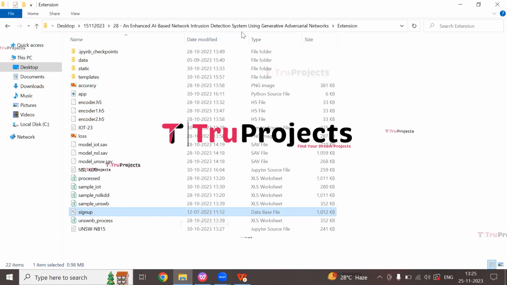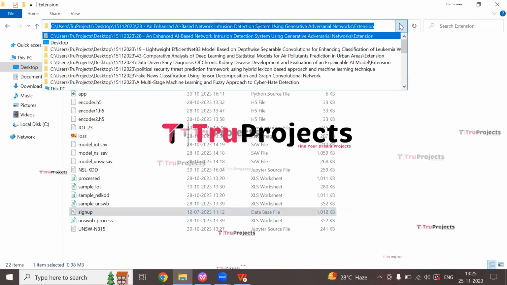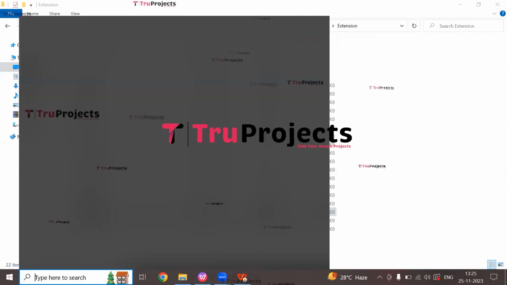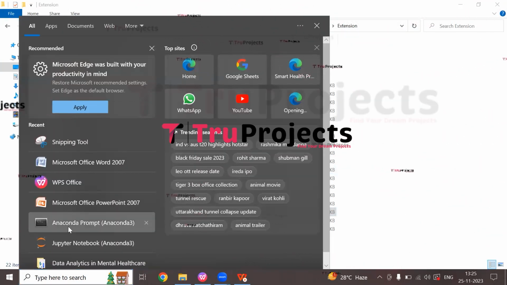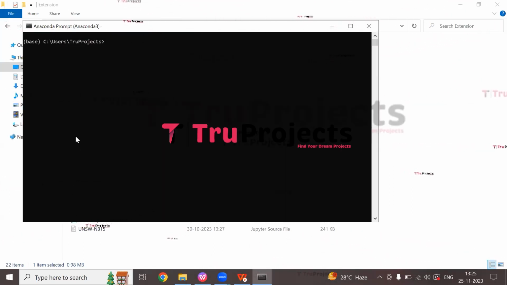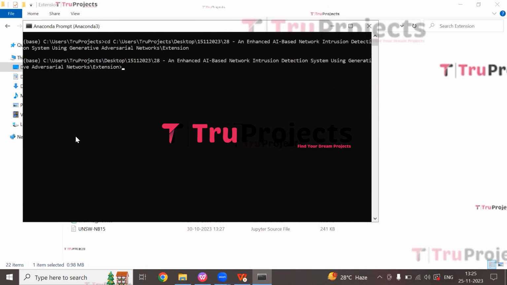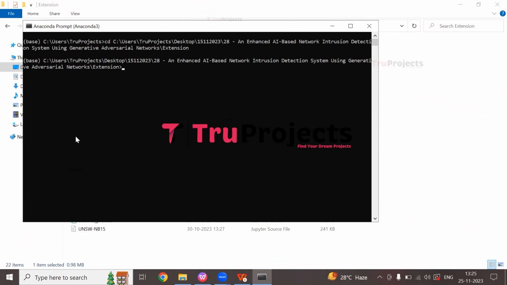First, we need to copy the path of the code folder from the address bar of the file explorer. I'm copying the path. Open the Anaconda prompt. Use the cd command followed by a space and paste the copied path and hit enter. This command is used to change the current directory to the code folder's path.